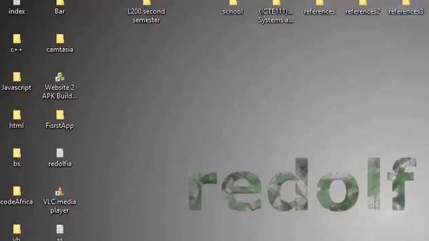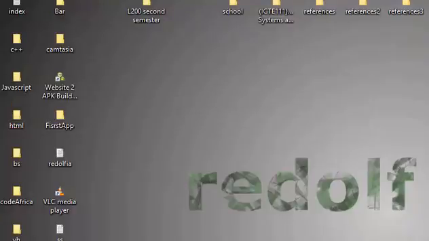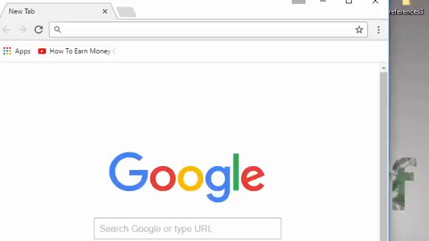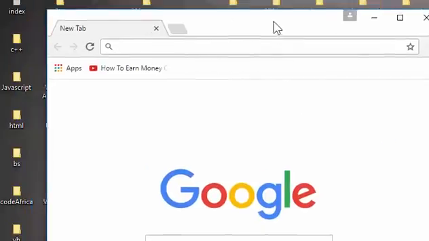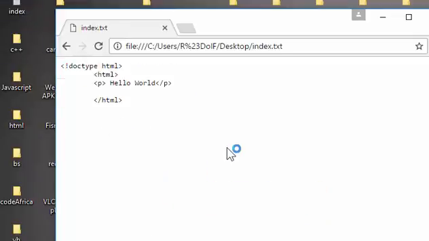Now let me go ahead and open my Google Chrome and drop in my index that I've saved on my desktop. So I'll find my index. So that's my index. I'll drop it inside my browser. Now as you see, this is not what we are supposed to see. The codes are displaying in the web browser, and that is not what we need.